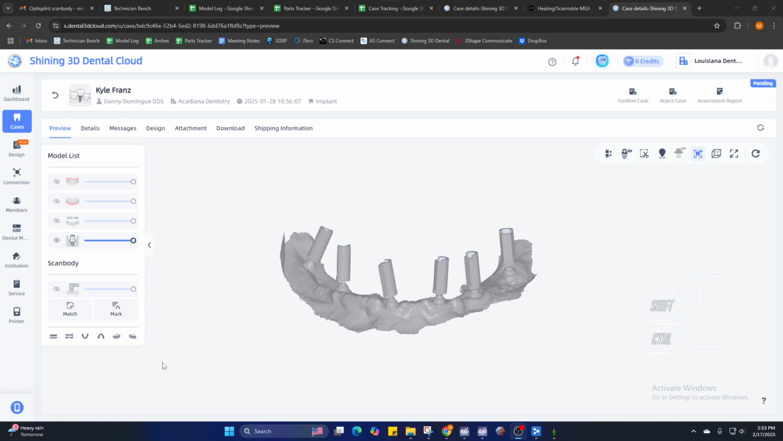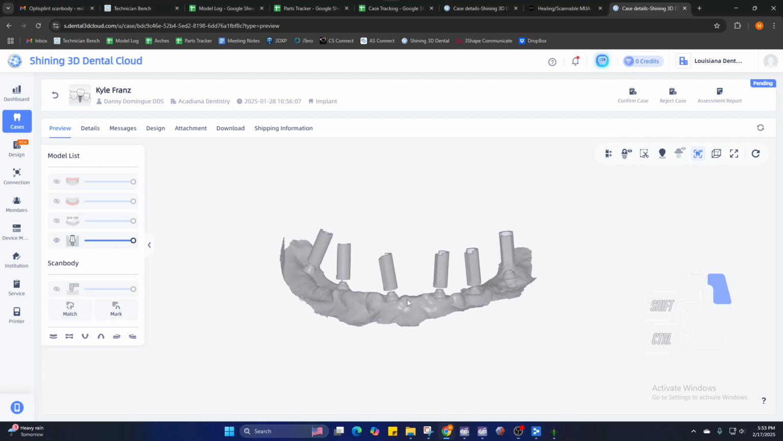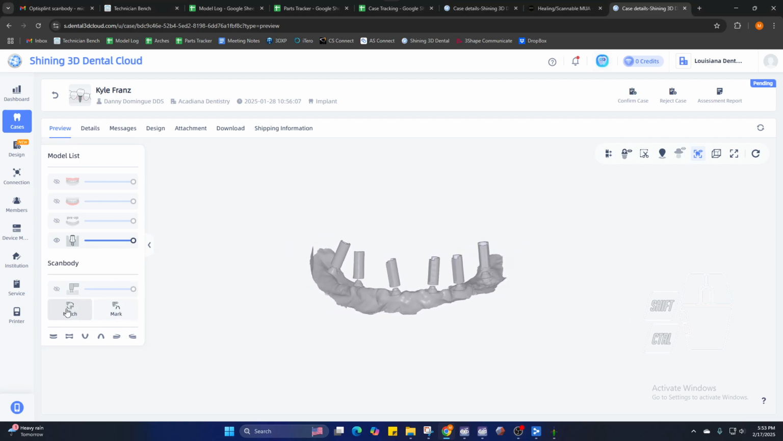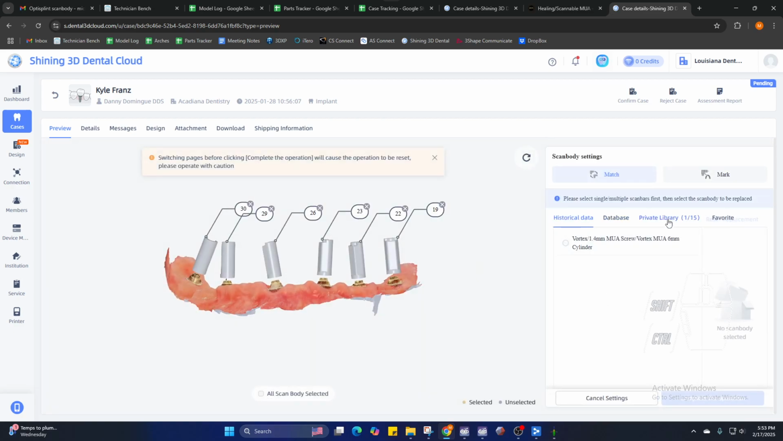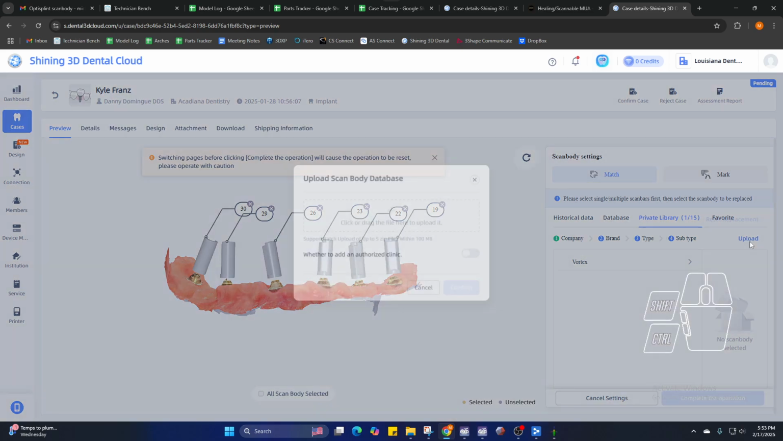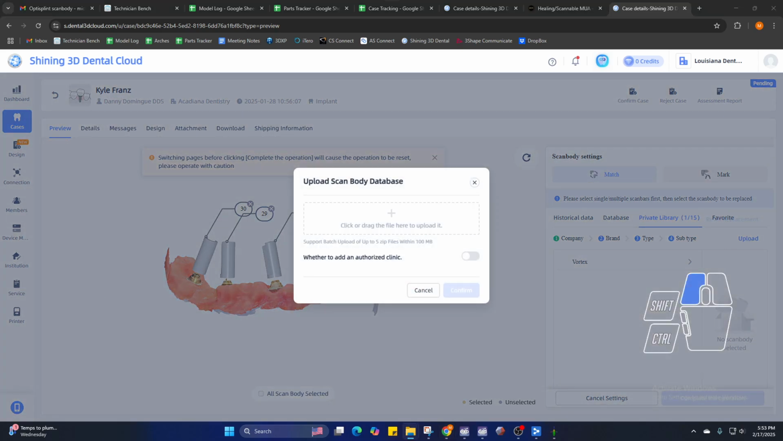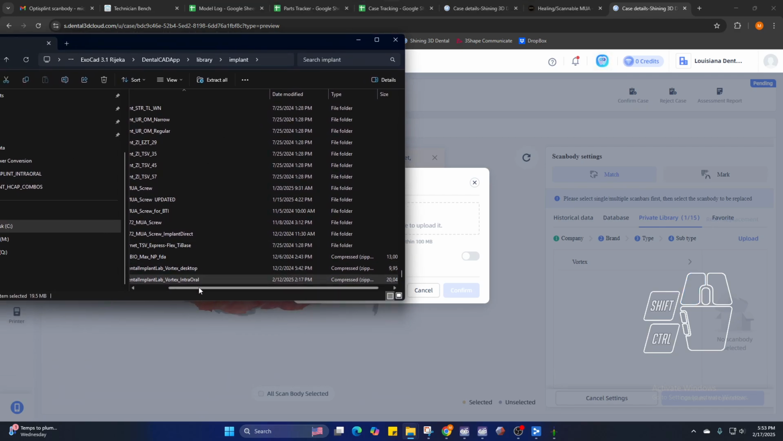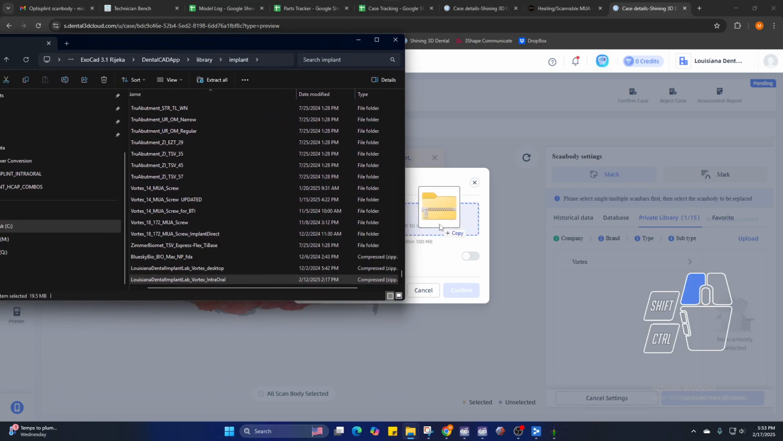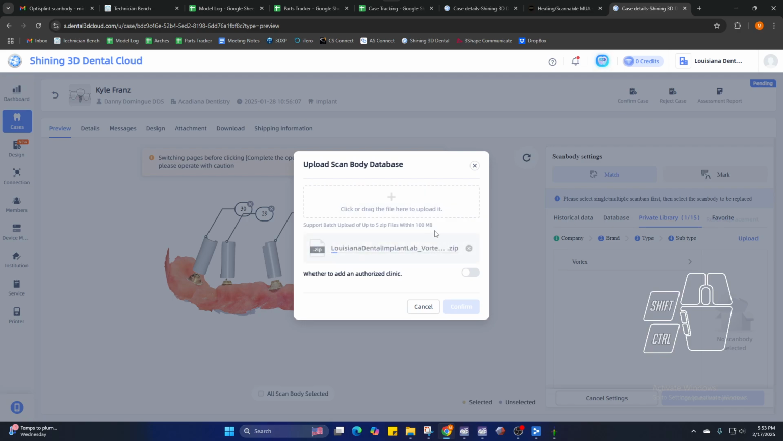This is a quick tutorial to show you how to add Vortex library to your Shining3D scanner. So this is a case that we had for a lower arch. Just go ahead and click on Match, and then you go over to Private Library, and then you'll add Upload Library. Whenever it comes to that, take the newest library from Vortex, drag and drop it in that box, and it'll upload into the library, and then you'll have all of our library within Shining.